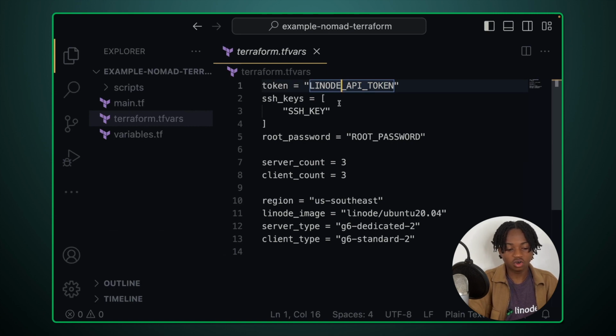Now I'm not going to be pasting all my own values or all my own information because they are sensitive information. So I'm just going to explain how you can do it, and I'm going to put mine after. So you're going to see what I'm going to do.